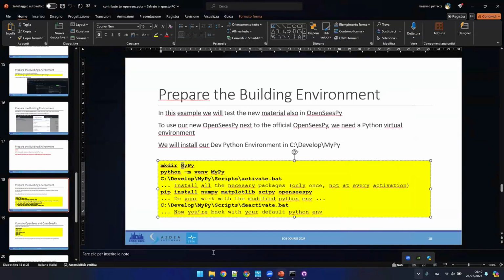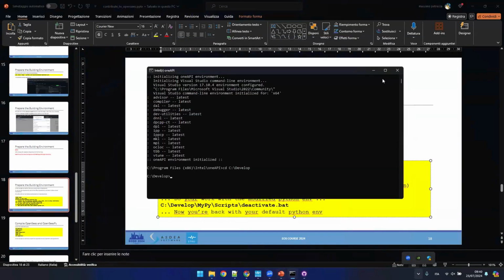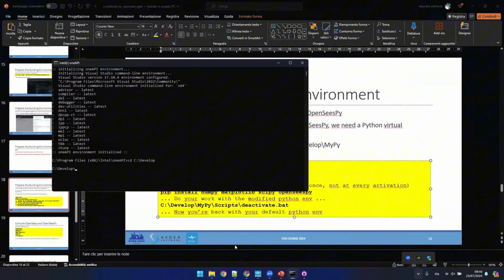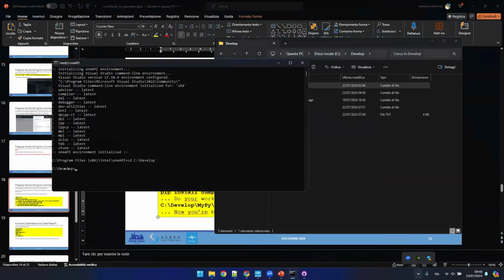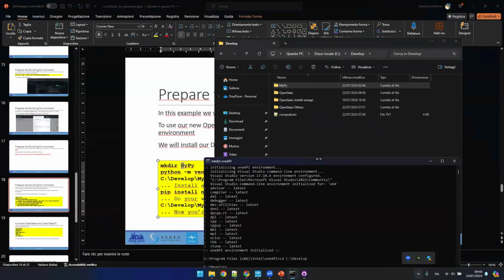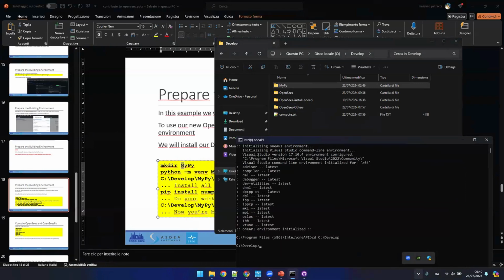The first thing you do is open a command line. You can use this one, and you navigate through Desktop, C develop. If I'm not wrong, we are already inside C develop. So the first thing I will do is create a folder for my Python: mkdir, which is make directory, MyPy. In my case, I put another character there just to not overlap with the existing one. In this way, you just created a folder.